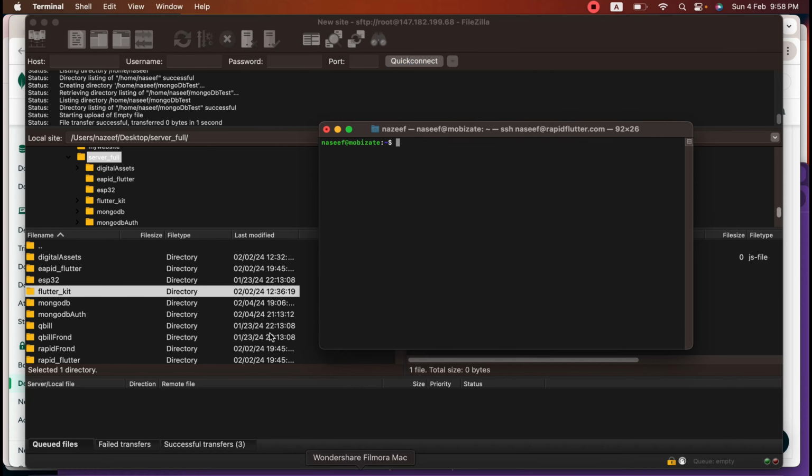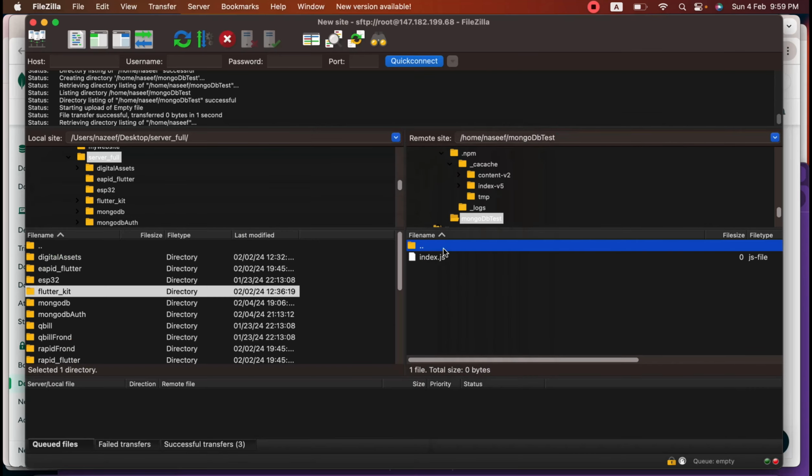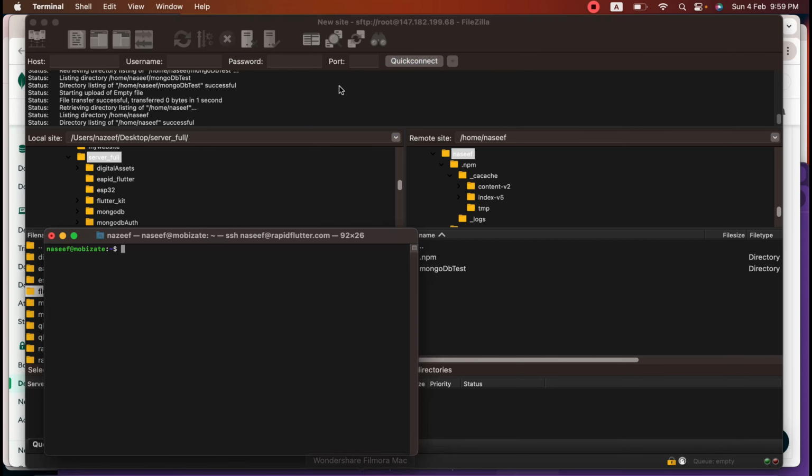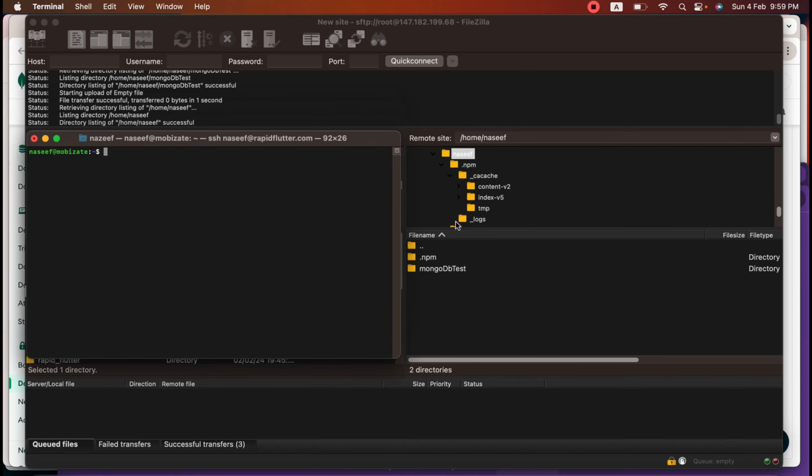Now we need to return to our terminal, and this means nesif@mobiz.com. When you enter your SSH and enter the password, you will be redirected to this terminal. This means you are inside this home folder. Okay, now our terminal and this folder are the same. You can see the current folder.